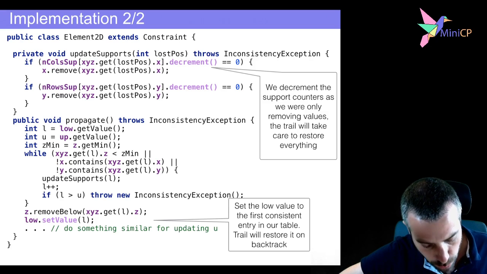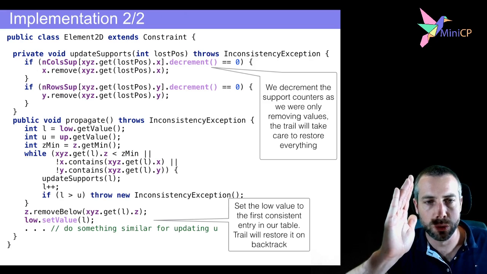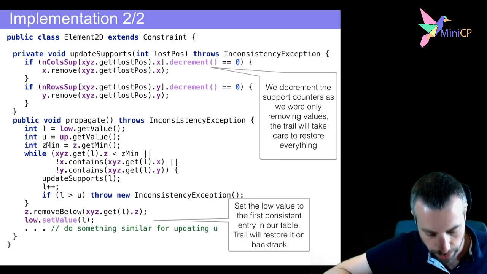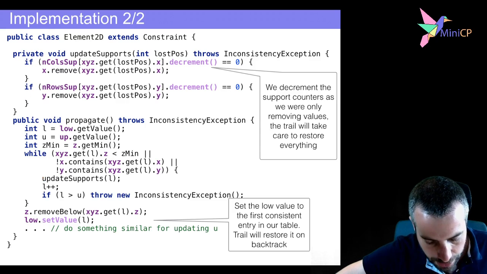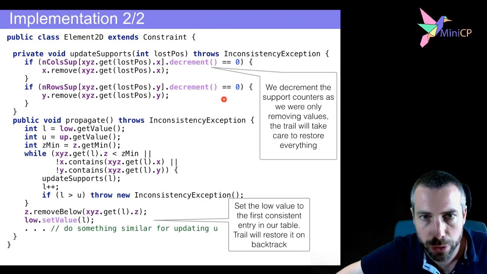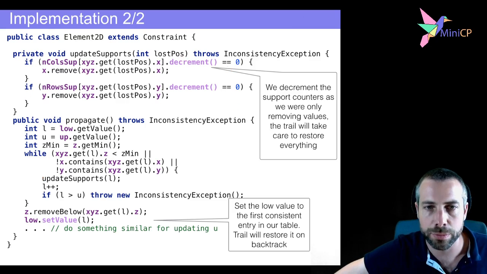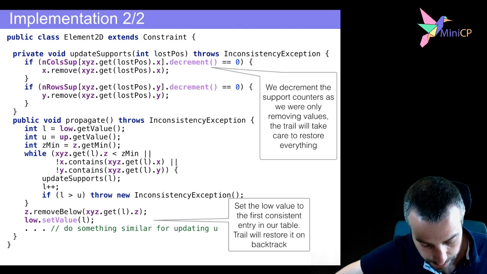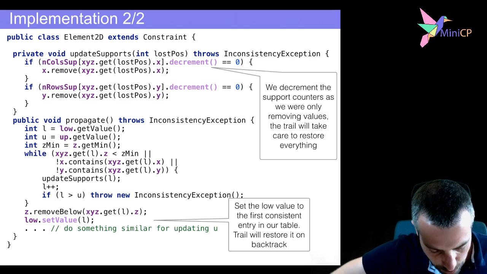If you look at the propagate, you see that you have this while loop that is really getting the two low and up pointers next to each other. And every time you do that, you update the support, and update the support just means that you will decrement the counter. And when a counter becomes 0, you just remove the corresponding value from the domain of x and the corresponding value from the domain of y. And so it's a very nice and elegant filtering, very efficient, because it's very incremental as well.